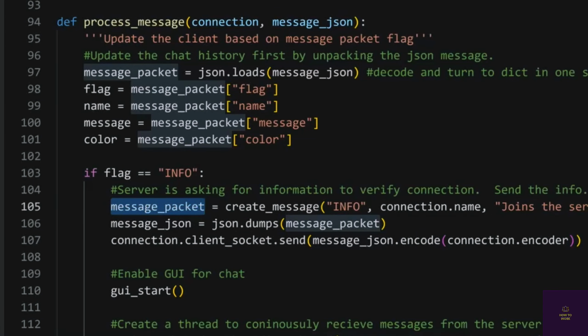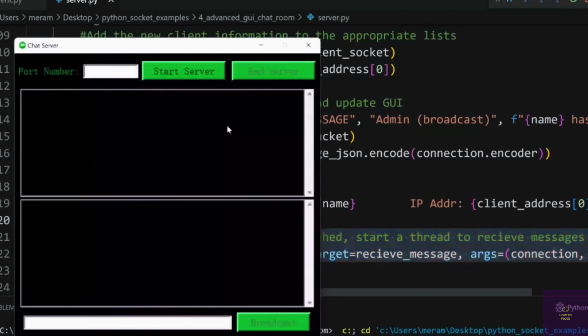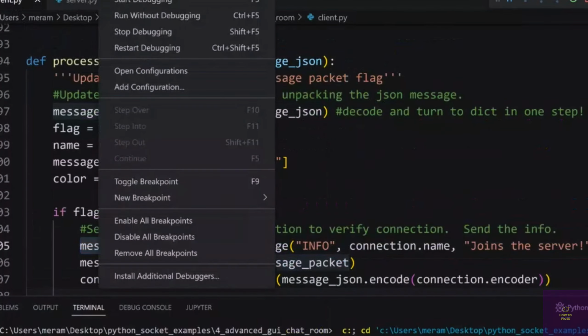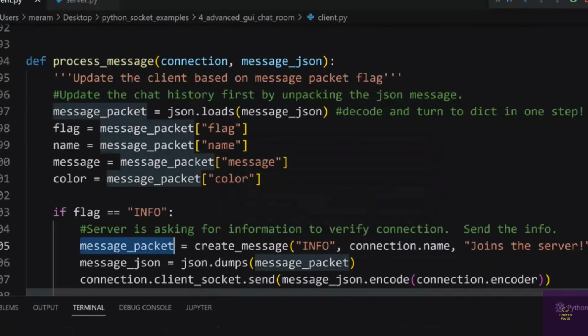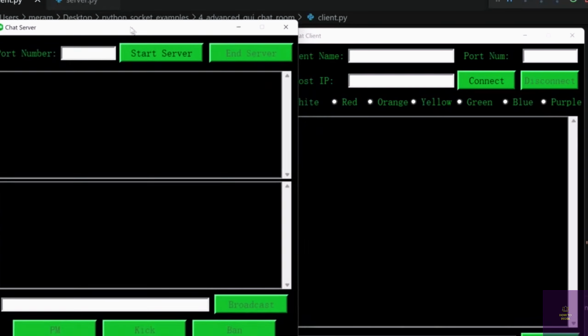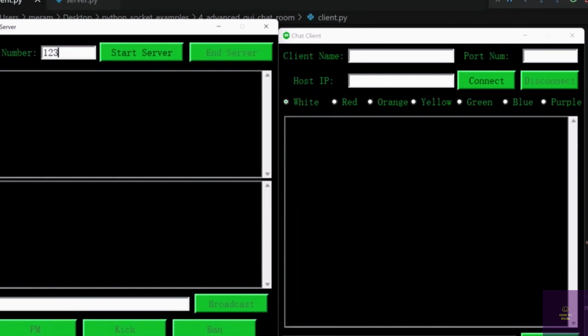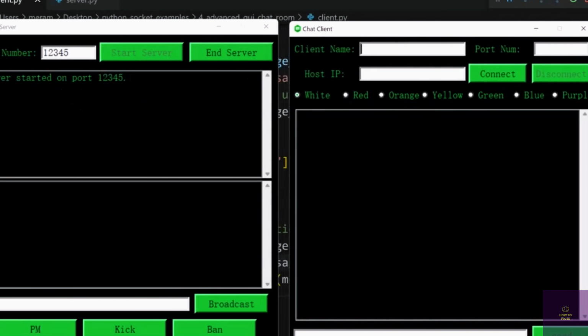So now, I think this is going to work better. When we call create message and pass in that information, we'll get a message packet back. Okay, I think we're at a really great point where we might be able to test some of this to see if we get any visual feedback coming in. So let's run our server. I'm going to run my server and I'm going to run my client. All right, there's my client, there's my server. I'm going to start my server with 1, 2, 3, 4, 5. Server started.